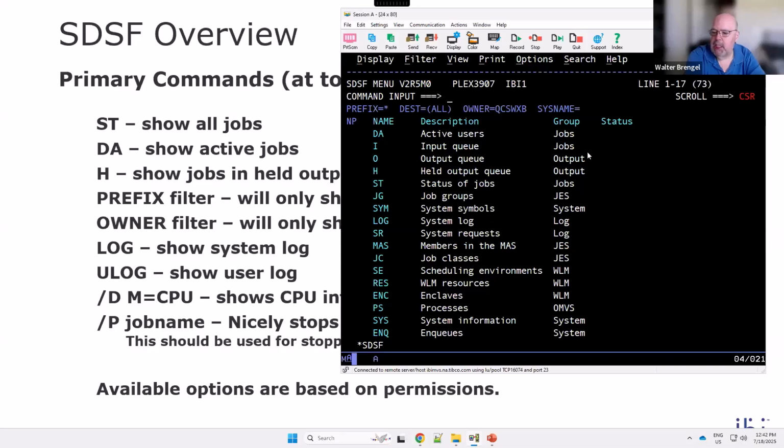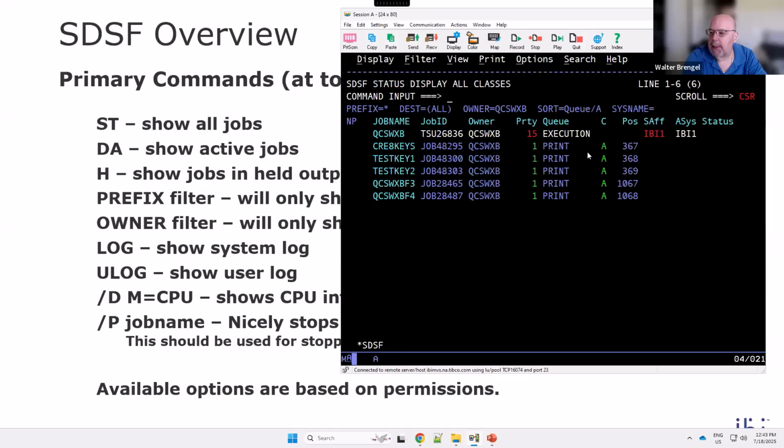The /P job name will, I say nicely, stop a job. You have hard stops and you have soft stops. If you're running Focus Studio or you're running a PDF server, you should not go in and put a C in front of the job name and cancel the job, because that will just cancel the job immediately. Boom, it's done. When you do the /P, let me go into ST, and I'll do owner.